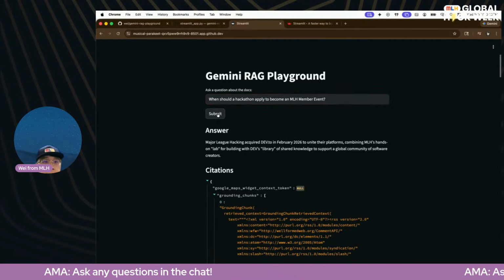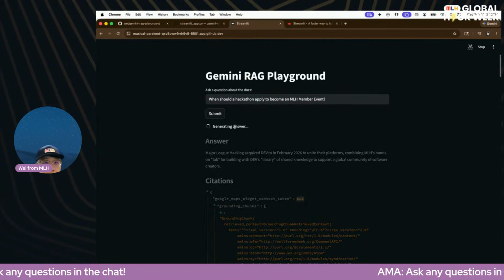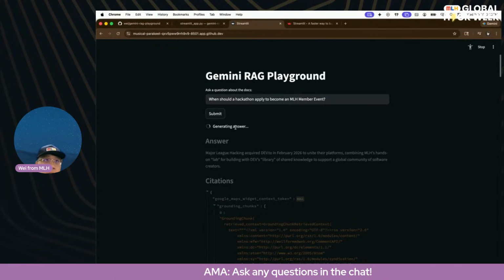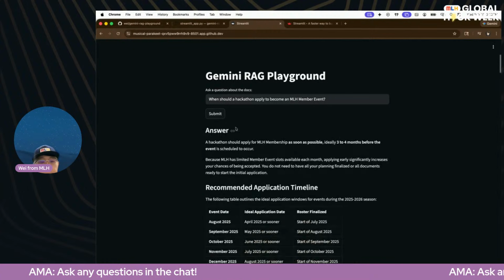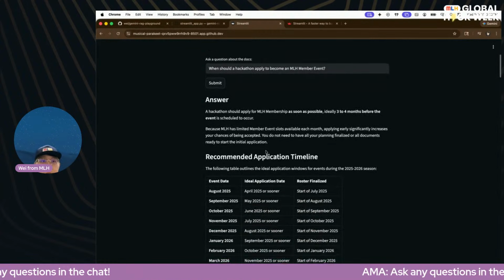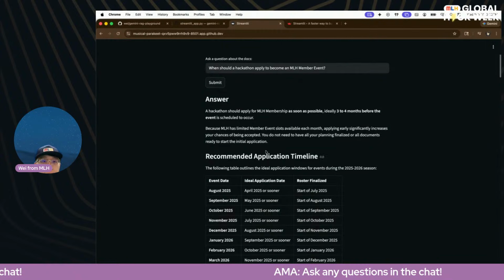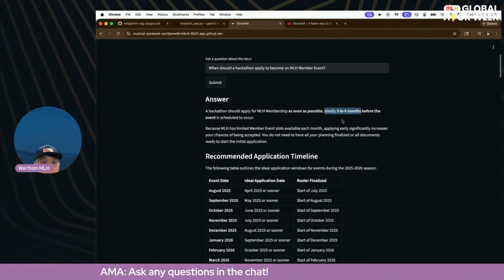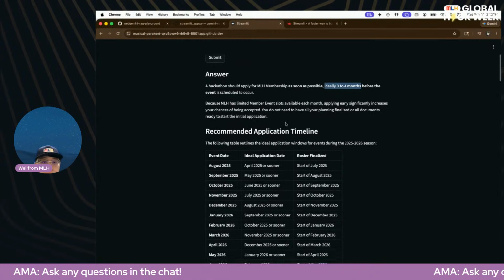Okay, I click submit. It's going to generate the answer using all the documents that we have. And just like that, we have an output. A hackathon should apply as soon as possible, ideally 3 to 4 months before. And that is exactly right.